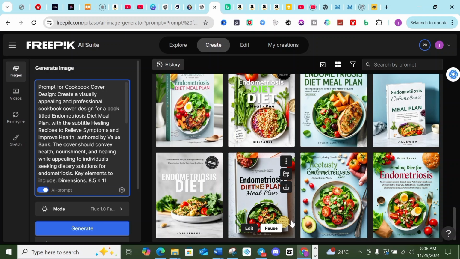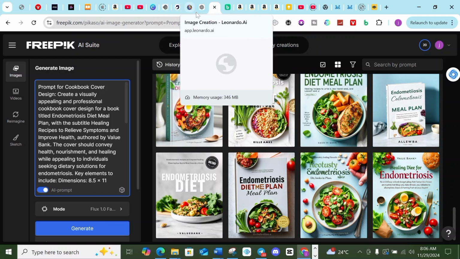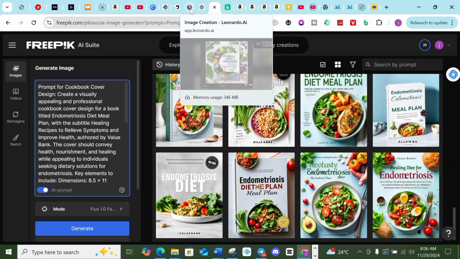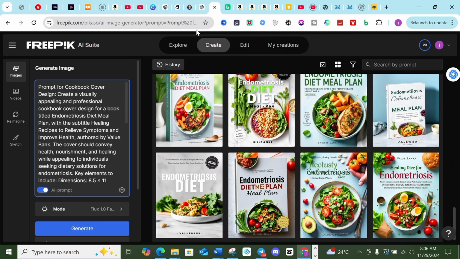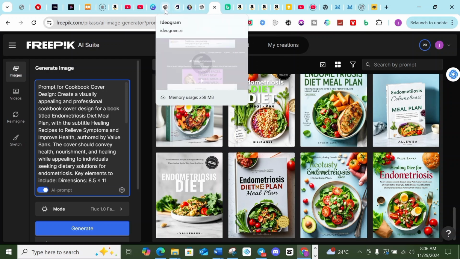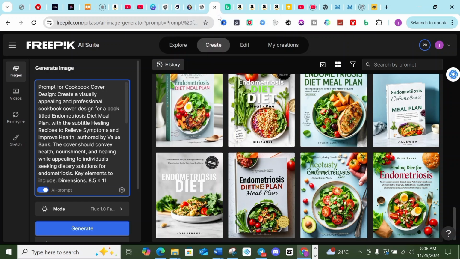You can use AI to get it. Just go to like these 3 or 4 AI tools. You can use ChatGPT, DALL-E, to get it. You can use Leonardo.ai, which is what you're actually seeing here, to get it. You can use DeepAI to get it. You can use Ideogram to get it, and you can use Freepik AI Suite to also get it.